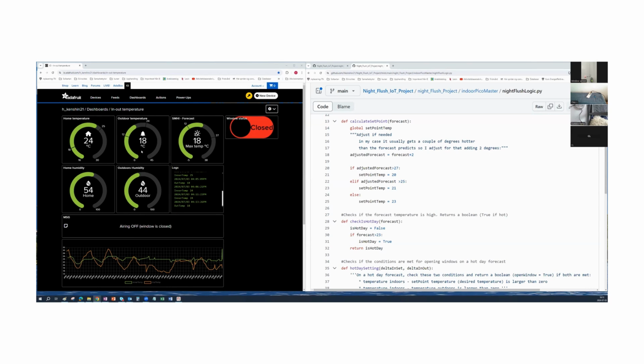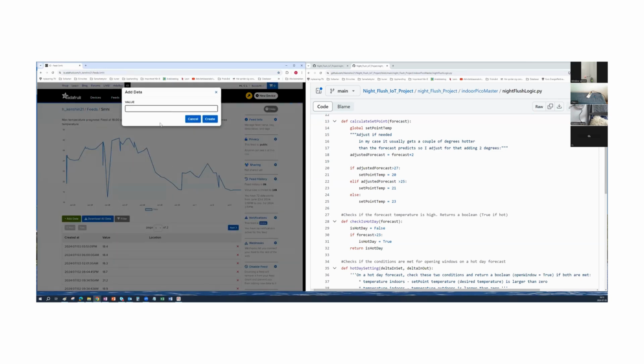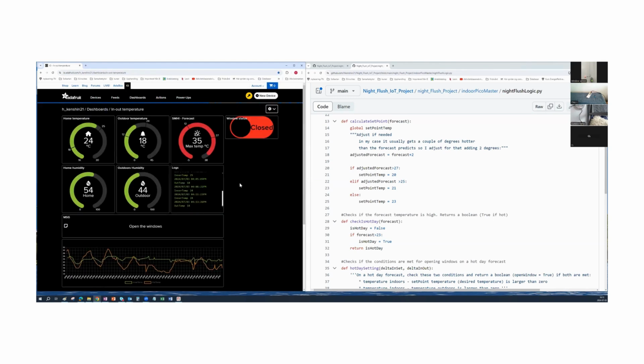So the next setting, we are going to change the forecast. And this is being fed like 3 times a day, so I have to do it manually. So I go in here, and then I can add data, and we can say, I don't know, 35 maybe. And then we go back to the dashboard, and we see it says open the windows. This is because it's going to be hot tomorrow, so I really should get this temperature down a little bit. And if we look here, the set point is 20. So we'll do that.